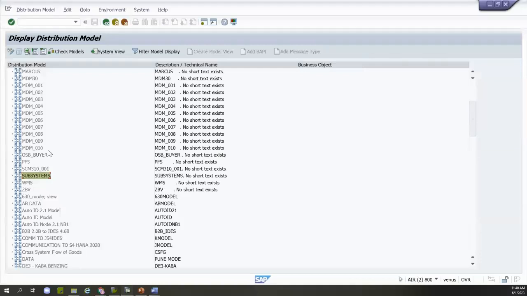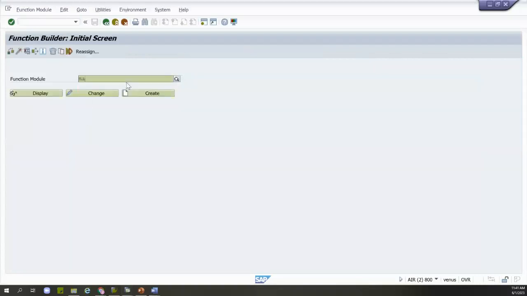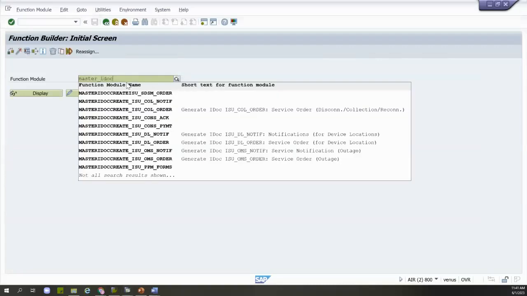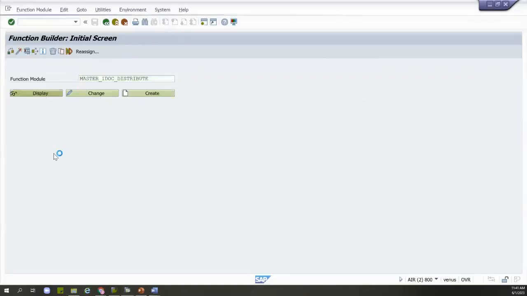Once this distribution model is done, then you will have to create a program. In that program, for sending the outbound IDOC, there is a function module called master IDOC distribute. Okay, so master IDOC distribute, this function module will be used to send your IDOC.